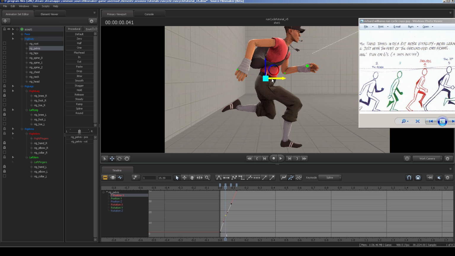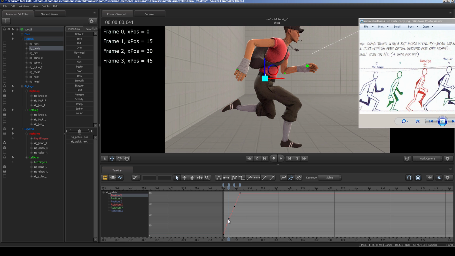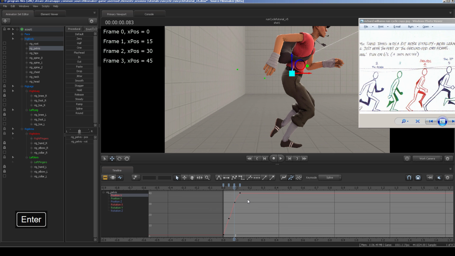So we want these to be an equal distance. So I'm just going to set this to 15, and since he's running, he should be moving at a constant speed. And so since the distance between these is 15, it should be 15 for every frame after. So then this one should be 30, so I'll just set that up to 30, and this one should be 45.